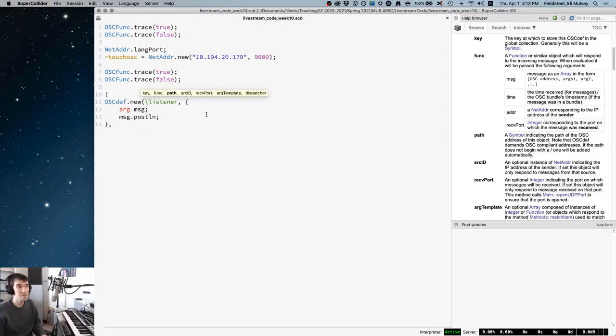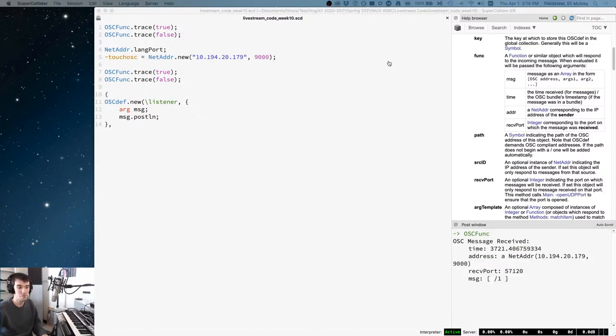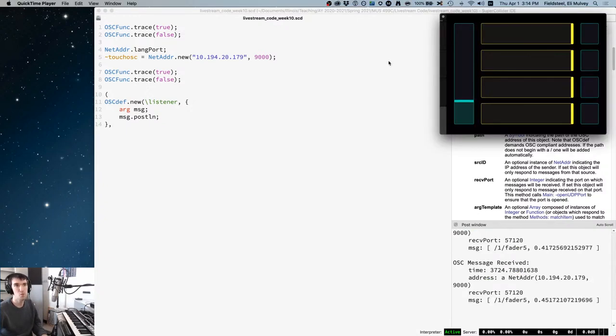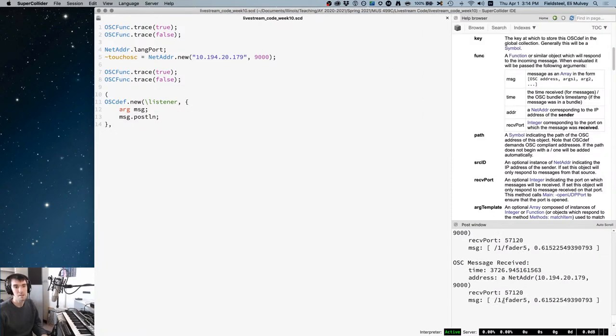And then a couple more things. We need the path, right? This is important because different GUIs on TouchOSC send messages with different addresses. So we have to be selective here. Which one do we actually want to listen to? So I'll trace these one more time, and let's just work on this cyan colored slider here. So the address here is slash one slash fader five. So we drop it in here.